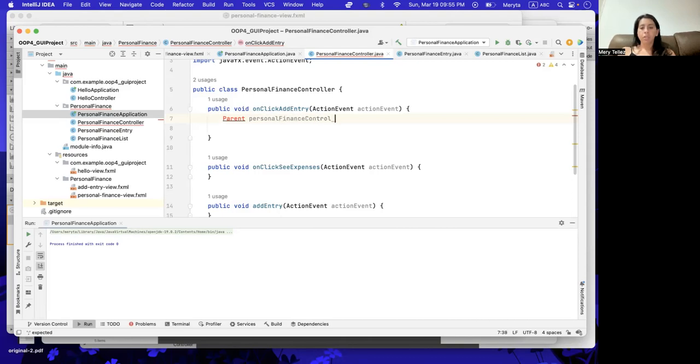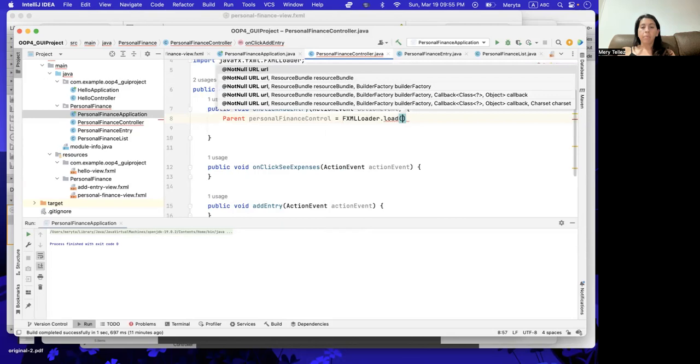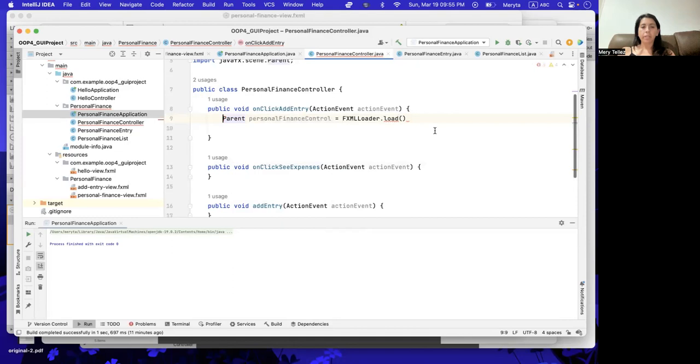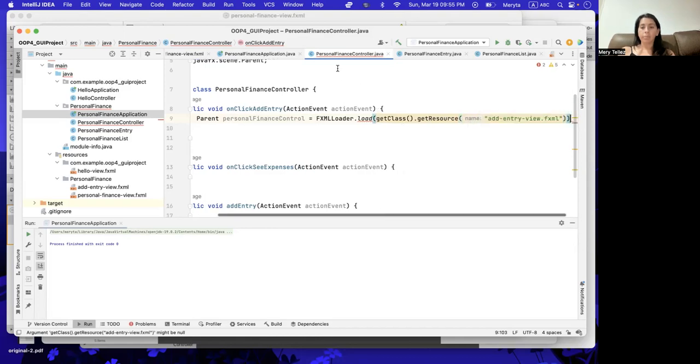And this one is going to use the class FXML loader to load the other file that we want to load. But to load that file, we're going to need to import this class parent. Just click import on that one. And what we're going to do is get the current class. And we're going to get a resource from our current class, but we're going to add the other FXML file. It's called add entry view.fxml. That's the one that we're going to load this time, the second one.